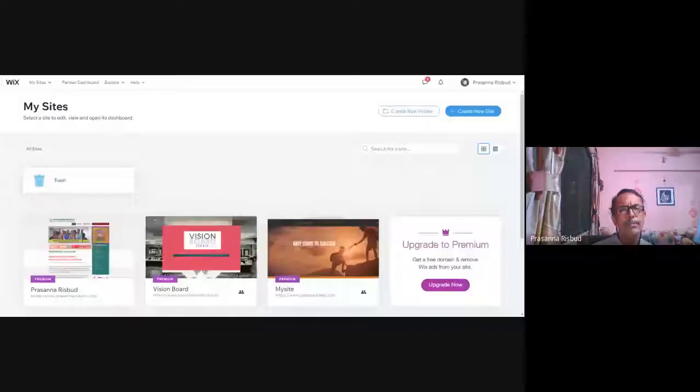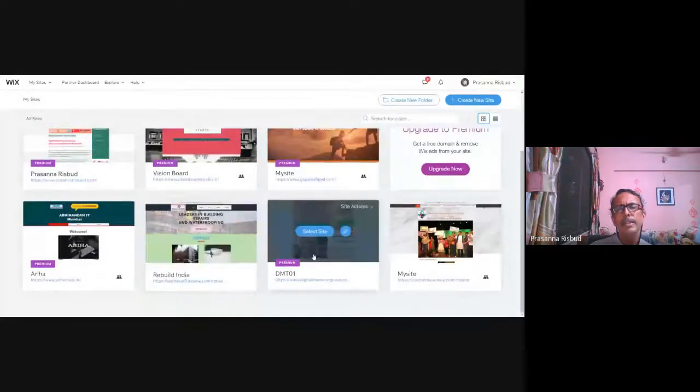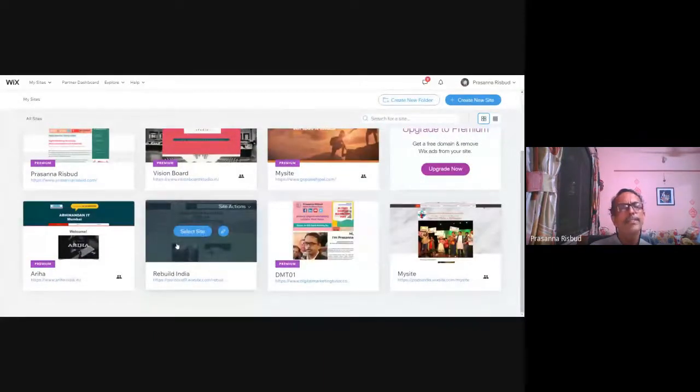So then you have all your sites ready. Whichever site you create, it will be visible in your My Sites, and you can easily edit these sites as and when you require. Again, if you want to edit any of these sites, you can just click on site actions and edit site.